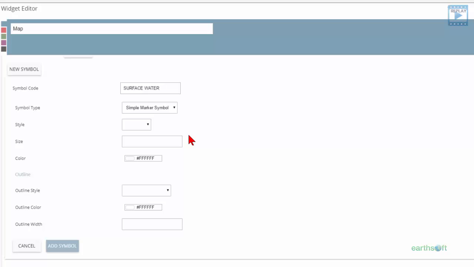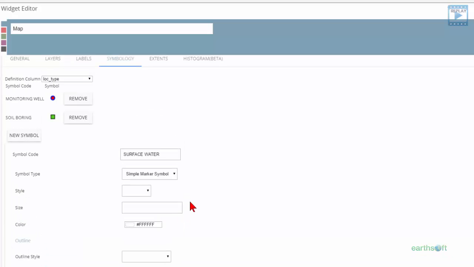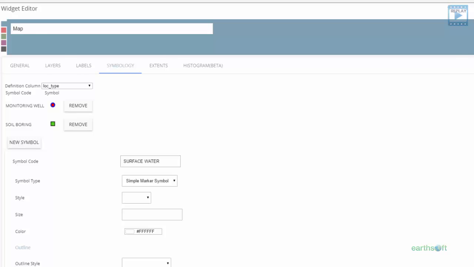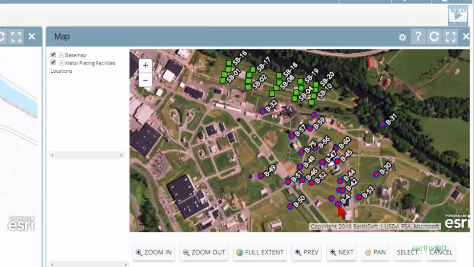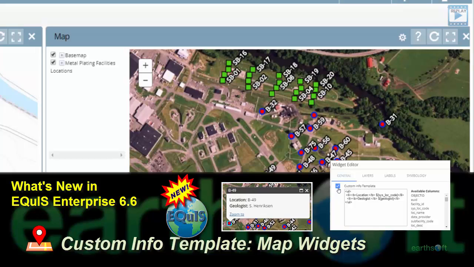So this is kind of the new way this editor here works. And then we have some new features here, like the outline style, the outline color, for example. You can do a dotted outline or something like that, if you like. So there's a little bit more flexibility over here on the map widget, right? For the symbology.